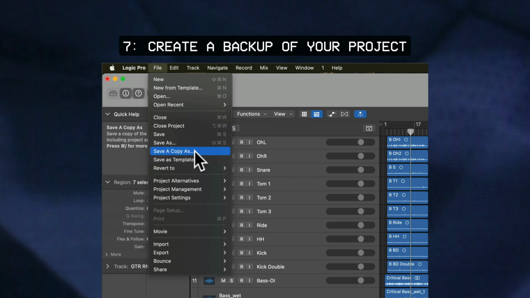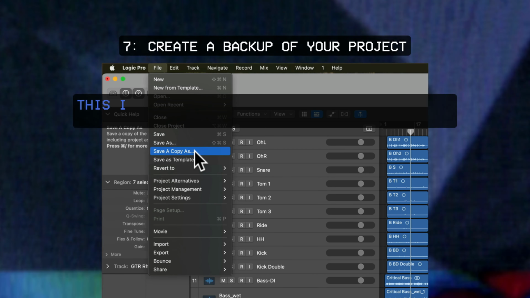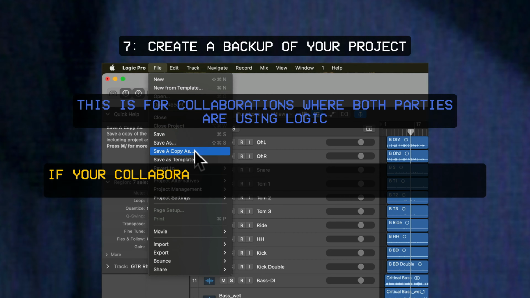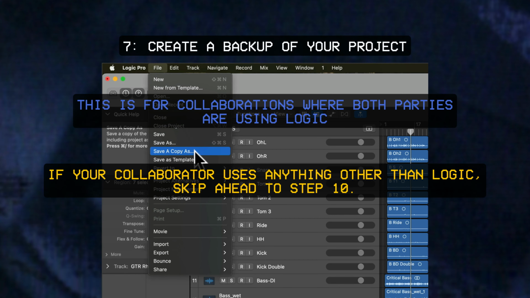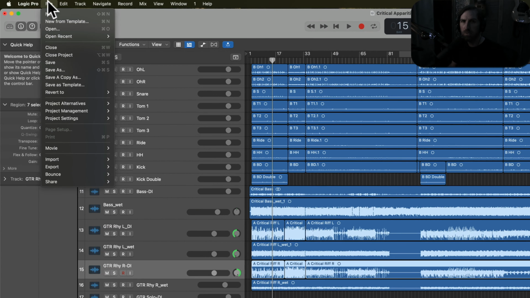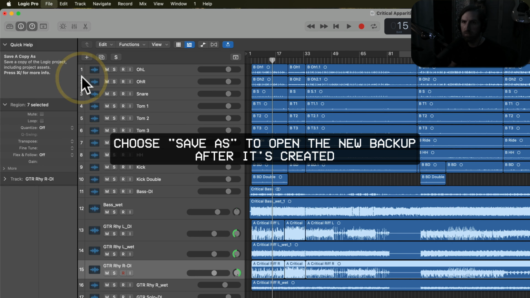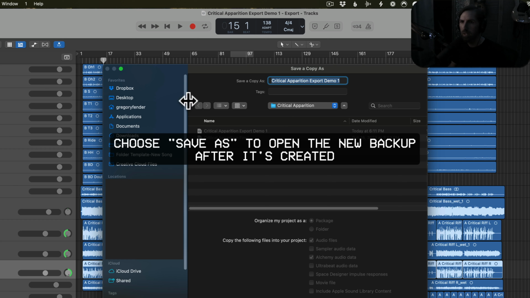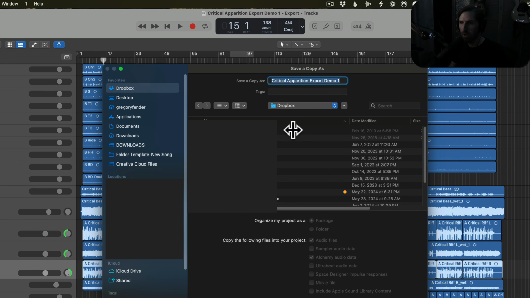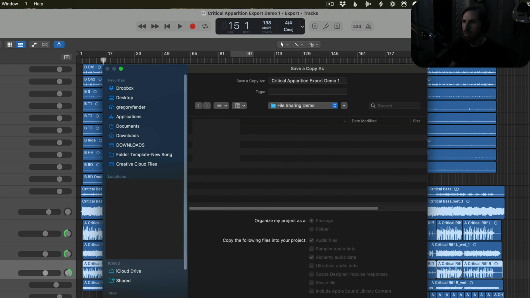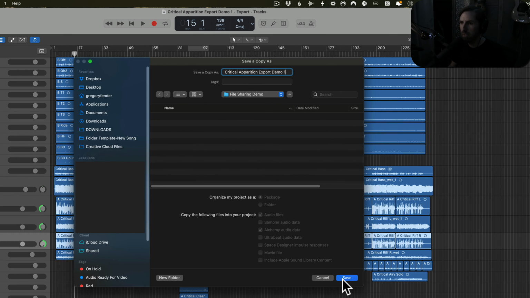Step 7. If your collaborator is also using Logic Pro, you can simply create a backup of the project and send that to them. In order to do that, we are going to go to File, and then Save a Copy As. And then we just put that wherever we want. In this case, I'm going to go to File Sharing Demo, and then you give it a name. It's probably already going to have a name that'll work. Name it appropriately, and then you hit Save.